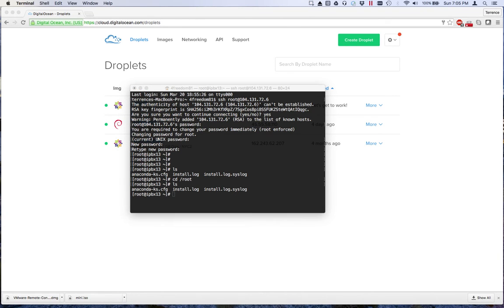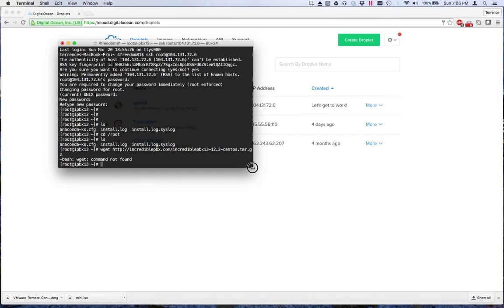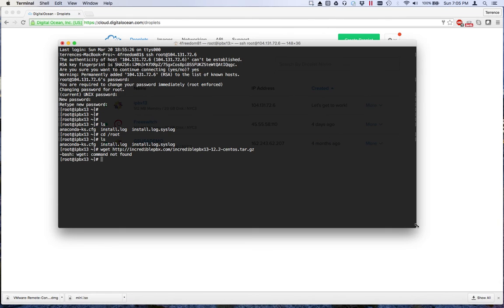And the next thing I want to do is download the tar file with it. And look, what do we have right there? We see that wget, that command is not found. So that's something that we need to install.